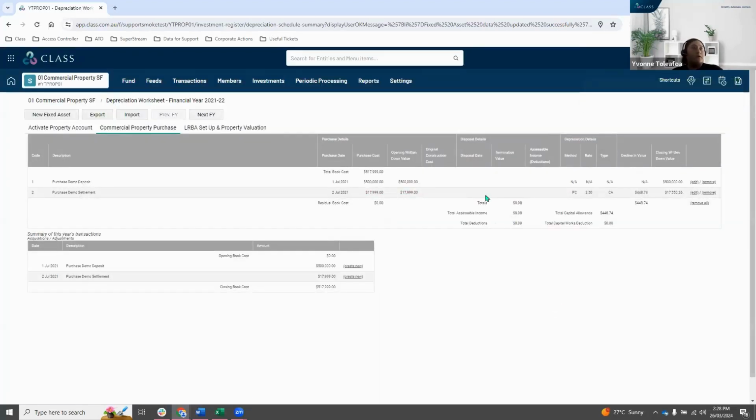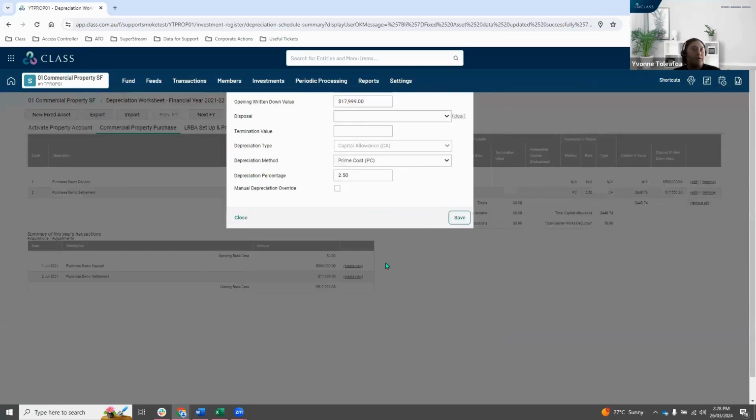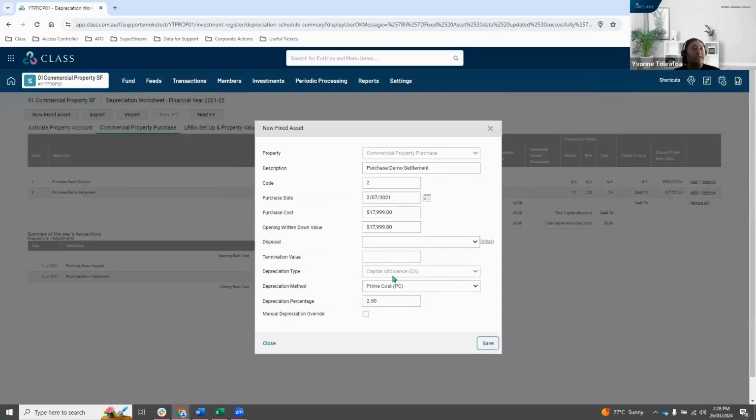Now, I mentioned earlier that if you try to change the depreciation type once you've set it already, I'll show you what that looks like, that the field is now grayed out. So there it is. I've set it to capital allowance when I first set it up. But if I come back and I try to change it to say CWB or NA, that feature has been disabled altogether.